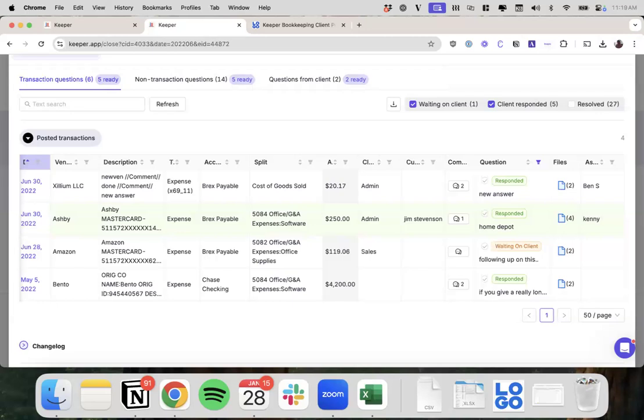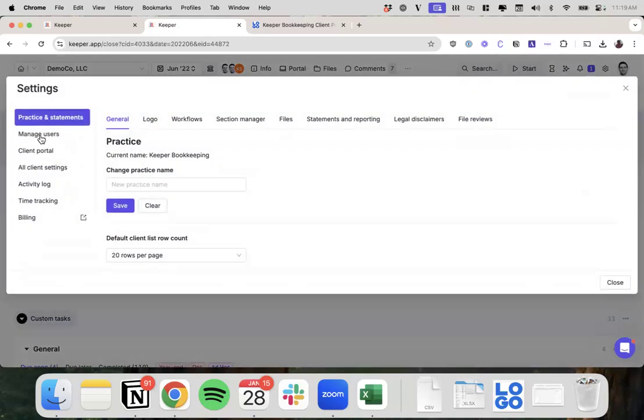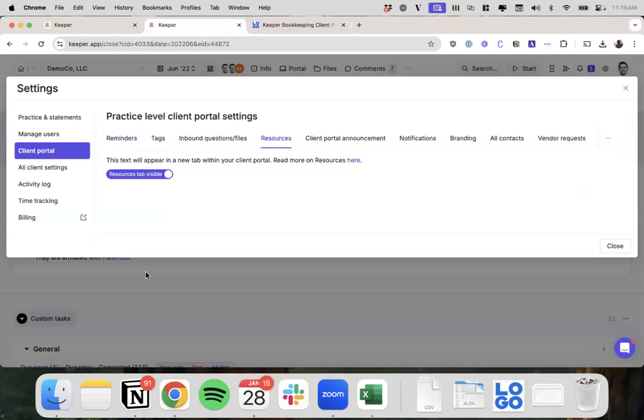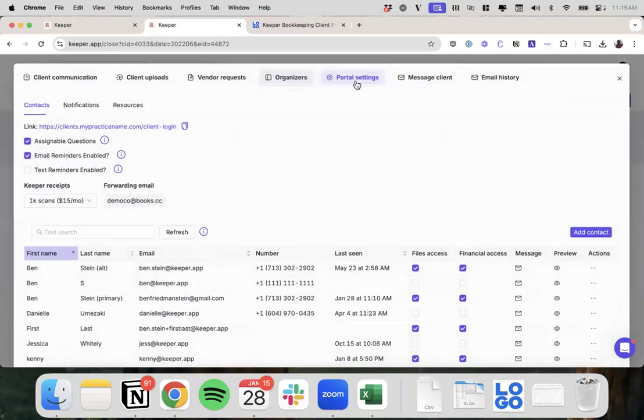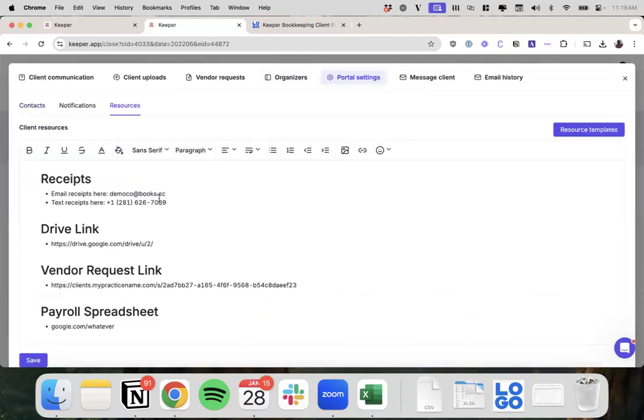Melanie asked, my resources don't show up on the mobile app. Will this be fixed? First thing to make sure is that you have resources enabled. So make sure this is included. Also, make sure you have resources, so it's in your portal settings and resources. Make sure there is something here. Assuming there is something here, then definitely this is just a bug, so write into our support and we will take a look.